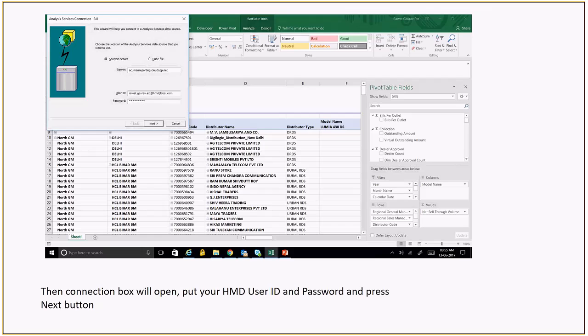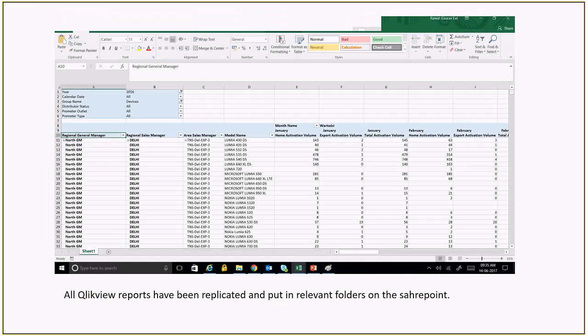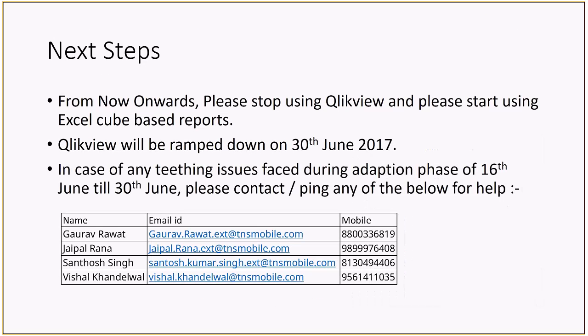The next steps expected from your side is that please stop using ClickView, and from tomorrow onwards for all your daily information needs, please start using Excel cube based reports. Excel cube based reports are now getting refreshed earlier with the data. What it means is that every day morning around 9 o'clock, the Excel cube based reports are ready for you with the incremental data of the previous day. ClickView has been given second priority, so please don't refer to ClickView, because ClickView refresh is now delayed. It will not give you the incremental data. So please start using Excel cube based reports.